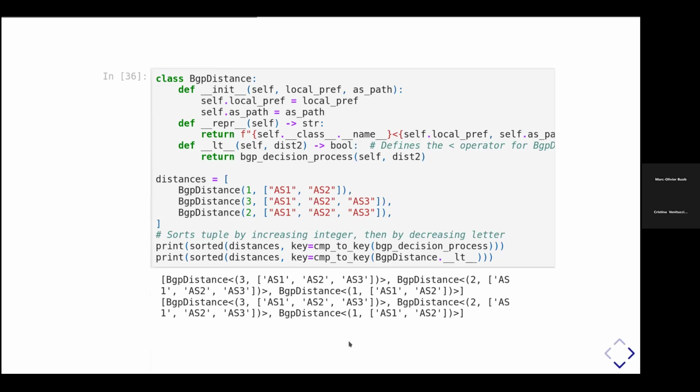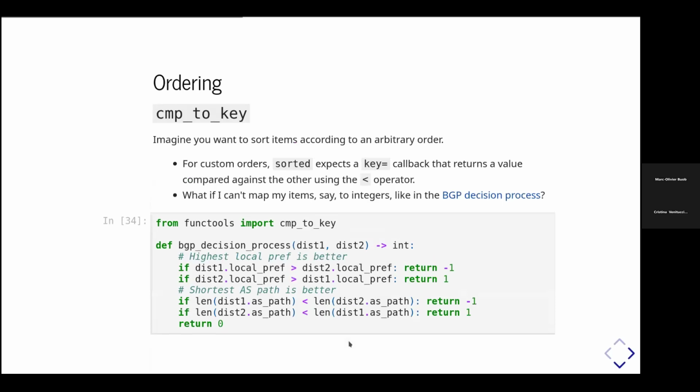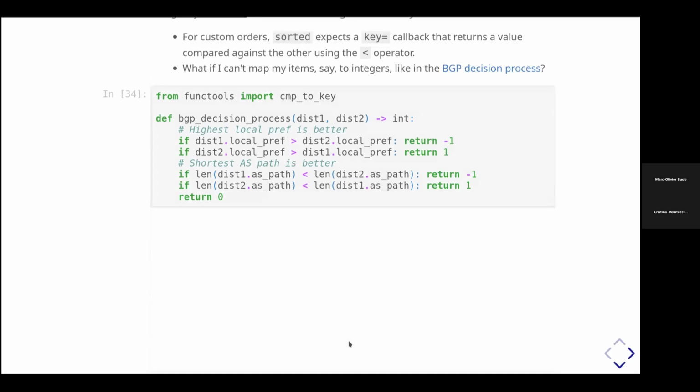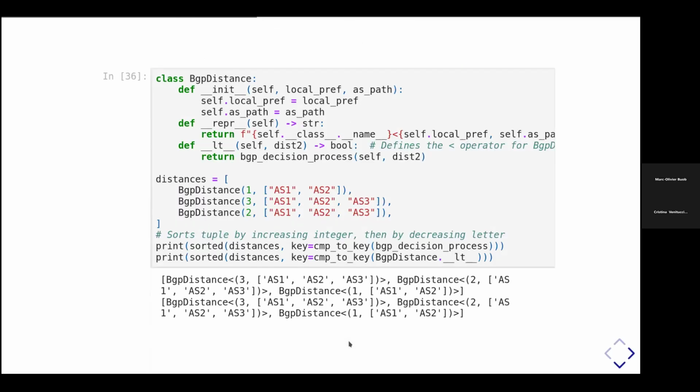So here, for example, this would be by directly using a function. I can pass my function as a CMP2K callback, which is itself a callback of sorted. But usually, you would like to define a kind of LT operator that allows to directly compare BGP distance.